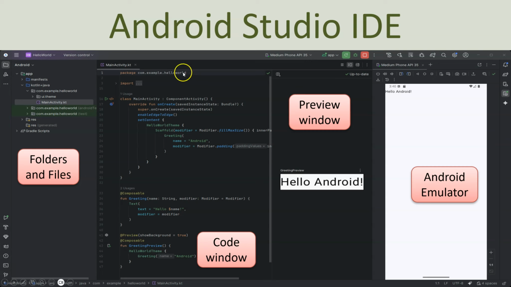And here you see the code for this mainActivity.kt file. So this is simple basic code for a Hello World application. I will go through the details later. And then here you have a window called Preview. So when you run your application, you will get a preview of the graphical user interface here. So in this case, it just types Hello Android to the user interface.